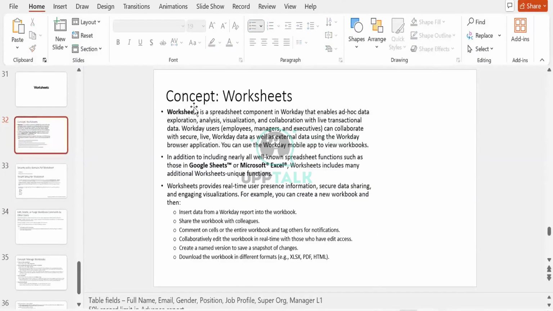For Workday users, employees, managers, and executives can collaborate with secure live Workday data as external data using the Workday browser application. You can use the Workday mobile app to view the workbooks. Workday also has an application, the Workday mobile app.